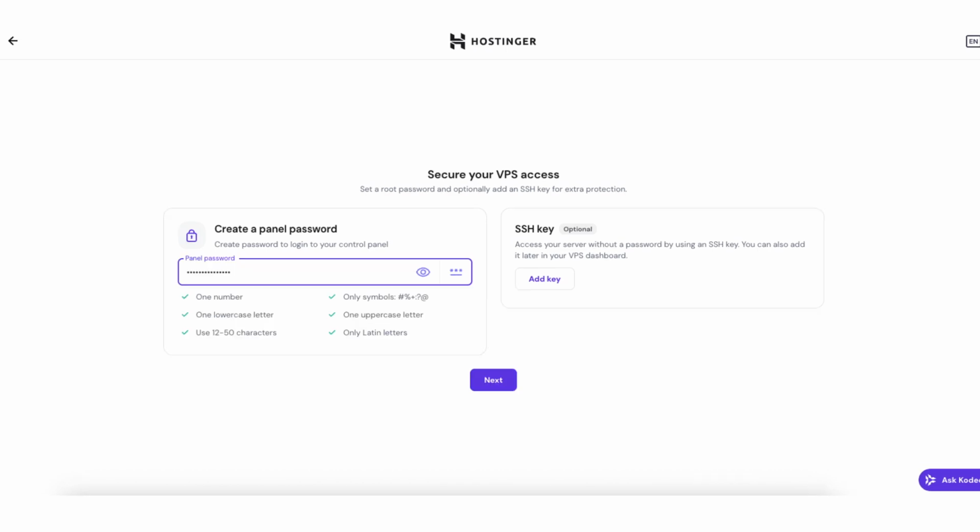Start by creating a password for your server or control panel. You'll need this password wherever you access and manage the VPS. So use a unique combination of uppercase and lowercase letters, numbers, and special characters. Save it in a secure password manager so you don't lose it.